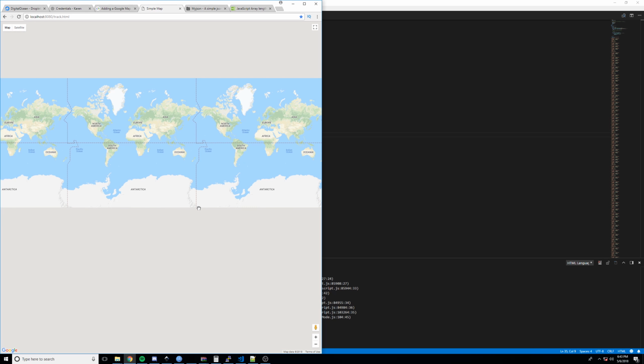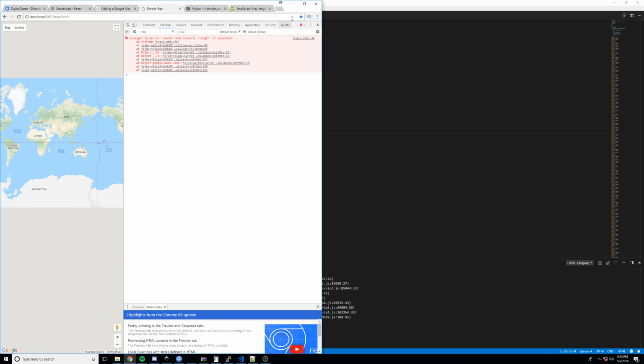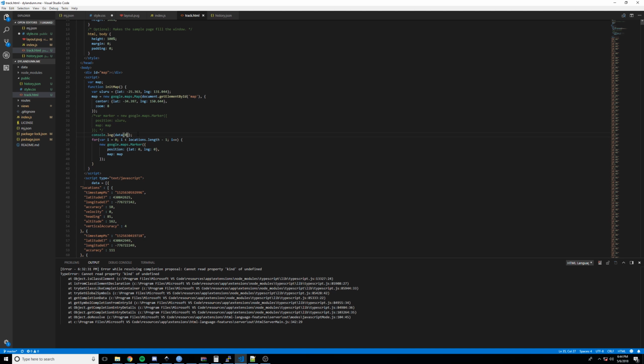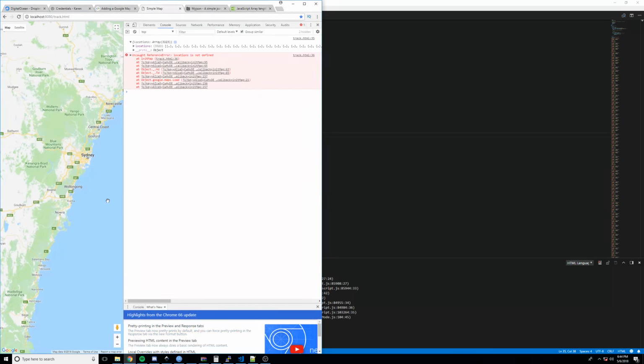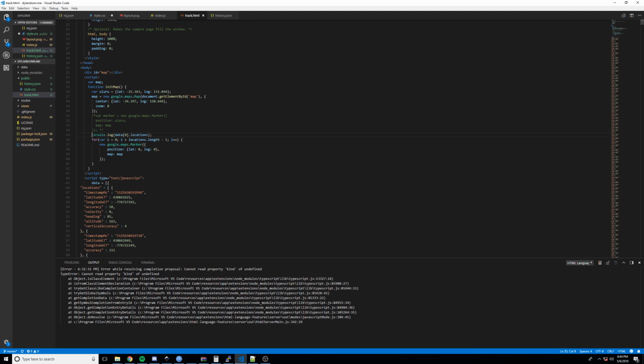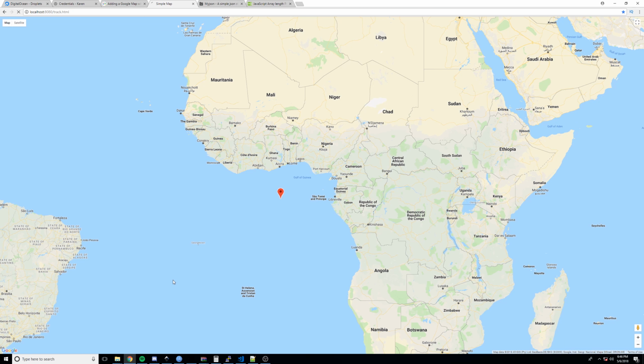Oh, we should check the console, because we probably messed something up. Cannot read property length of undefined. Oh, okay, so the object to begin with is an array, and the first element of that array has the locations object attached to it. So now what we can do is locations is equal to data. Well, it's actually that object that we just printed out. So what we need to do is get location 0. There we go. So fingers crossed that should work.